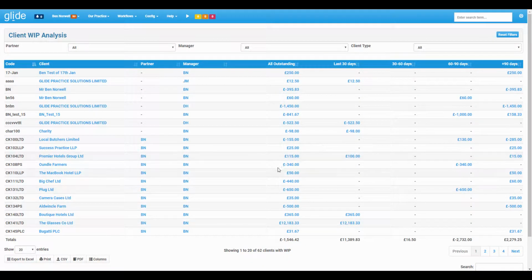One thing to note here, this is my demo system and I've been playing around with advanced time quite a bit recently, doing some videos on advanced time, and we see a lot of scatterings of negative values here. So it's entirely feasible within Glide work in progress to have negative work in progress, and perhaps have a look for our video entitled Creating and Redeeming Advanced Time. So for example, if you were to bill a client £5,000 in advance of doing any work, you can record that as advanced time, hence why you might end up with some negative values here.